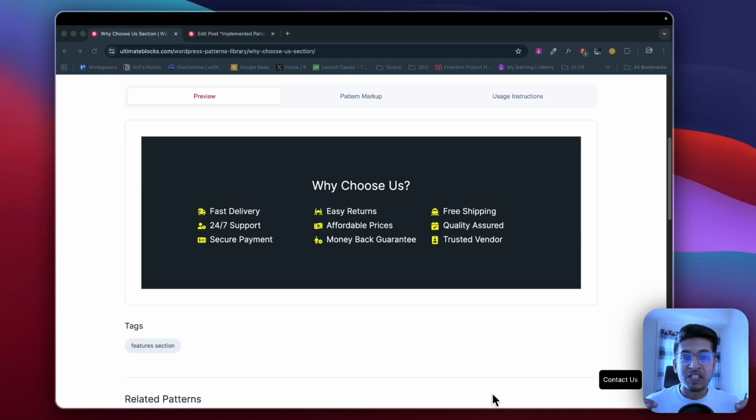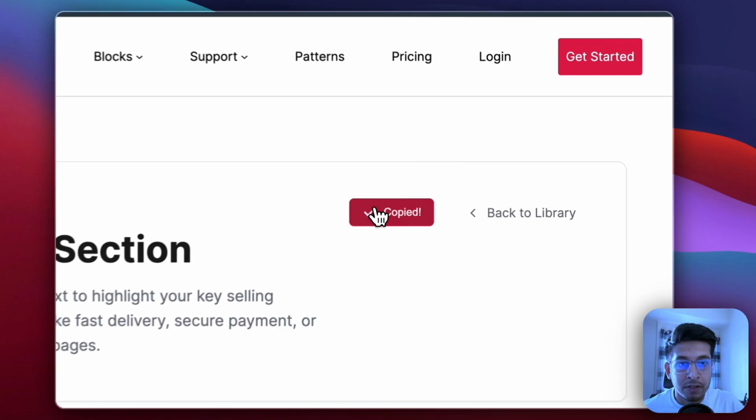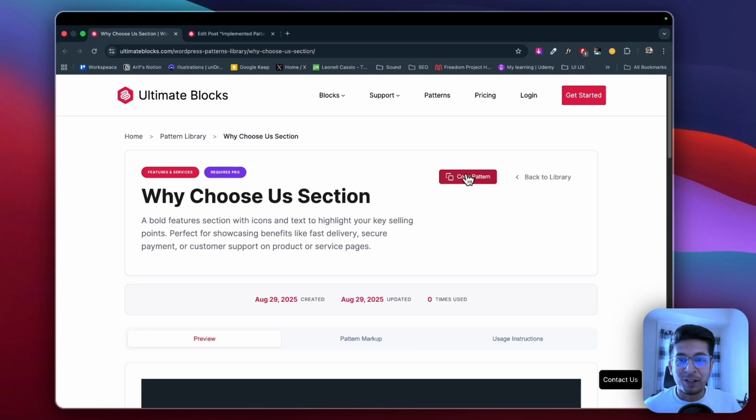Okay, now let's copy this pattern and paste it on our desired post or page. To copy this pattern, you have to land on this specific page, and no worries about that, I'm going to paste the link in the description. After landing on this page, here is your pattern, and just click here to copy the pattern. And that's all, you are all set.